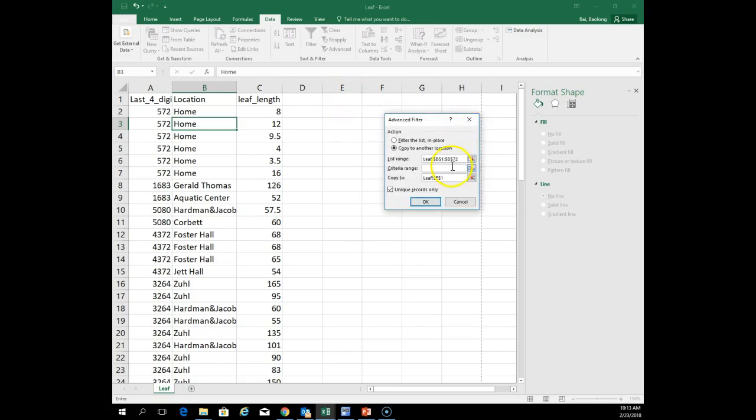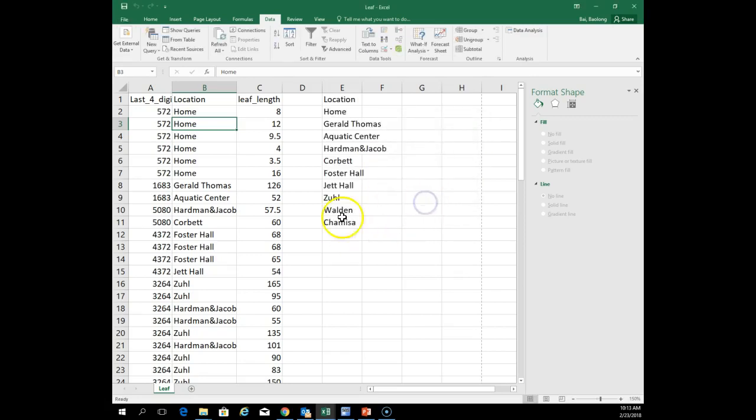So click this icon and go back to the advanced filter window. Just roughly check that everything is set correctly. Then we'll click OK. So now we have all the distinct locations found for us by Excel. The top is your variable title, and these are the distinct values.